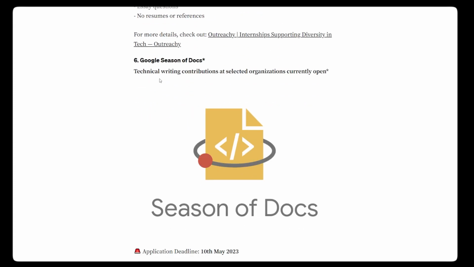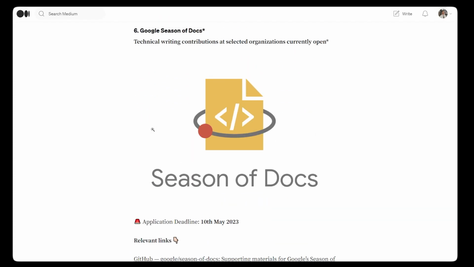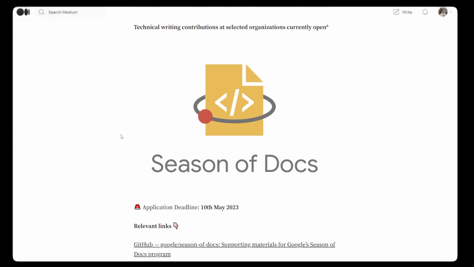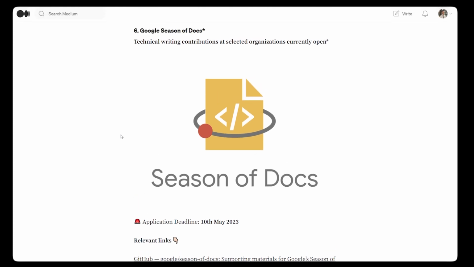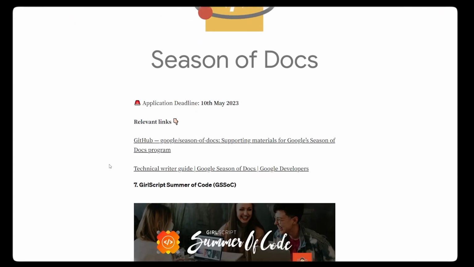Most people know Google Summer of Code, GSoC. This one is Google Season of Docs, where you are going to improve documentation. You need to know how to code very well before taking part. It is not limited to writing documentation and contributing; you have to know how that particular code actually works. So this is very important. All the links are already given.